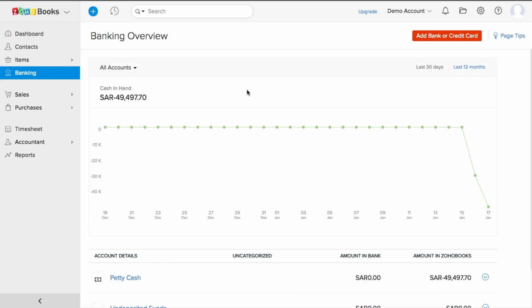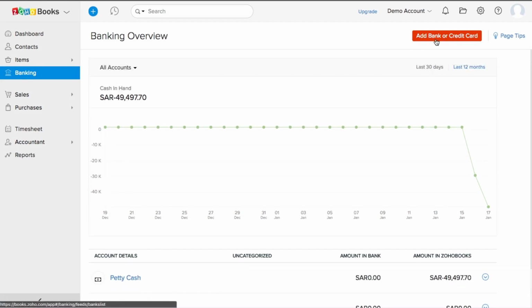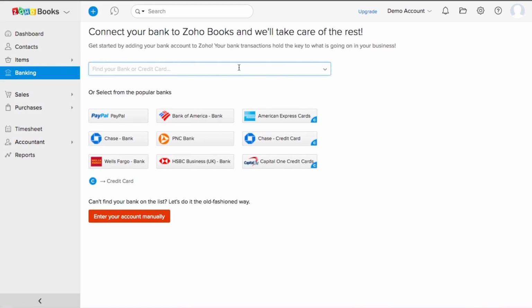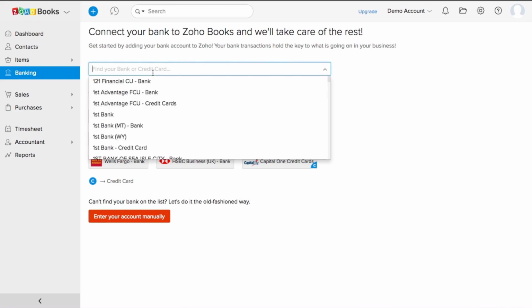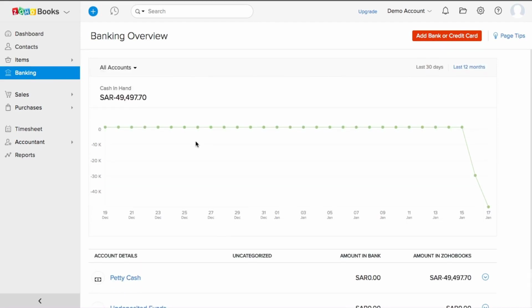Now, banking is a very powerful module that we have within Zoho Books. Here, you can add your bank or credit card details. We have about 5,000 banks worldwide with which we have connected. You can enter the details here to find the particular bank, or if you want to enter your account manually, you can do that by clicking on this red button. So what happens is, once the bank account is linked with Zoho Books, all your bank transactions are automatically reconciled, and the bank feeds that you have are automatically fetched within Zoho Books.